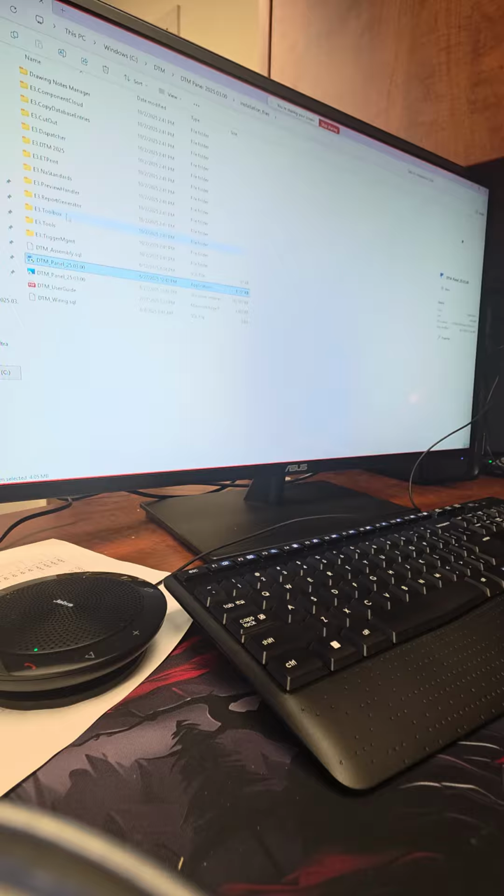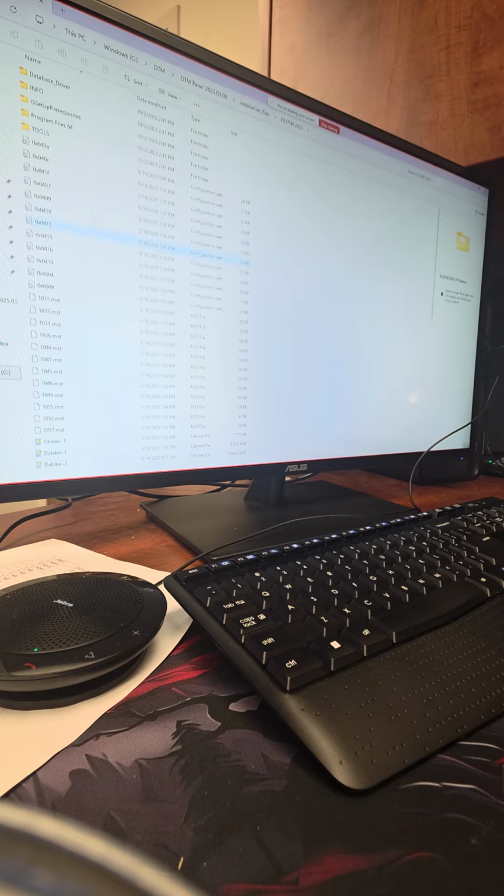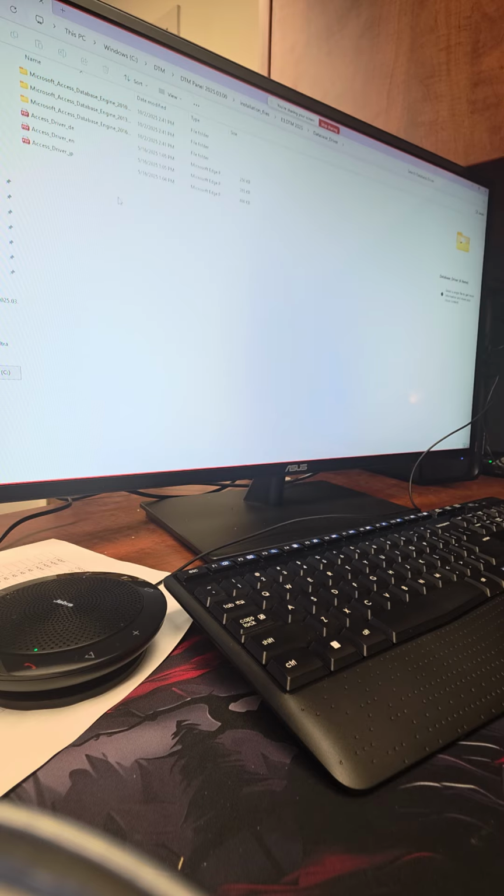Then go to E3 DTM 2025. ISS setup. No, not that one. The database driver folder. The Microsoft Access Database Engine 2016. Go ahead and open that 2016 folder.